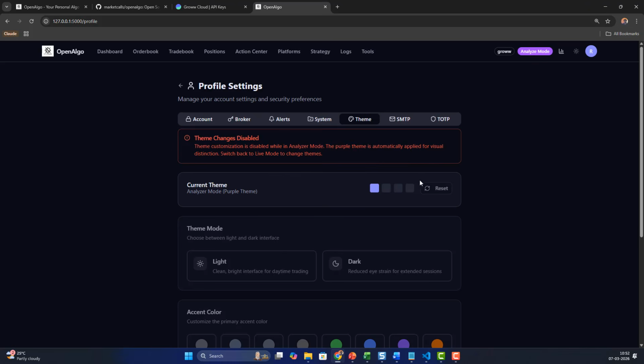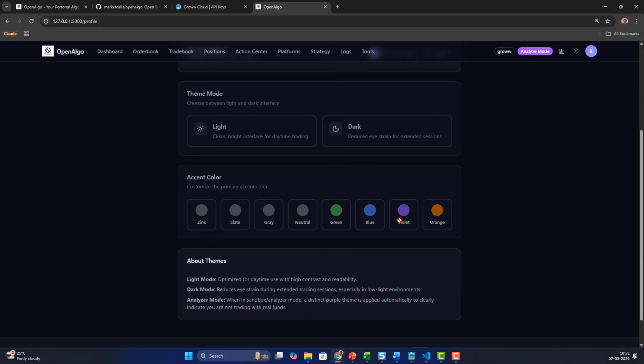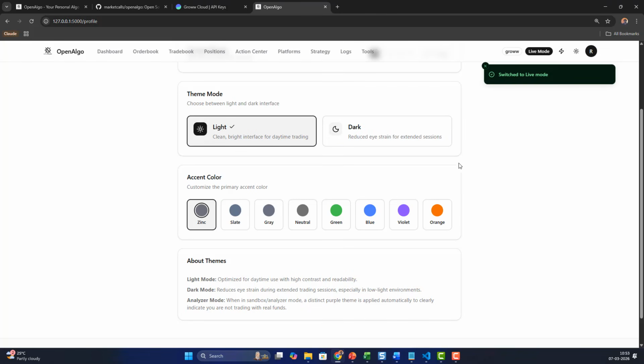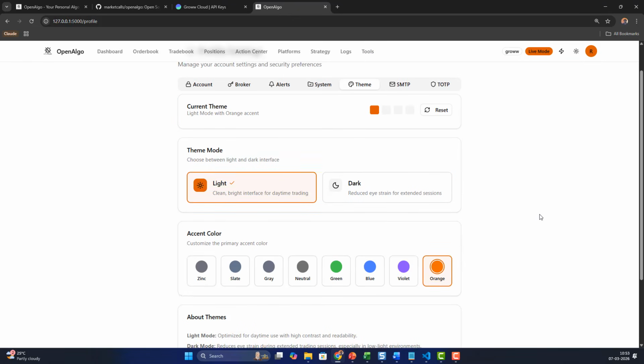And we have a theme section where we have multiple themes already available, and this works only in the live environment. In analyzer mode, you cannot change the theme, but if you are in live mode, you will be allowed to change it. Let's say you want a greenish theme or maybe an orangish theme, you can go and select those skin colors, right? Accordingly, the theme will be applied.